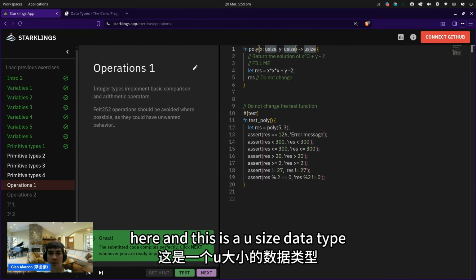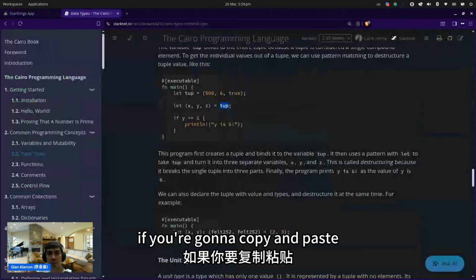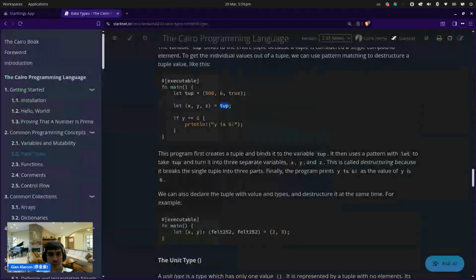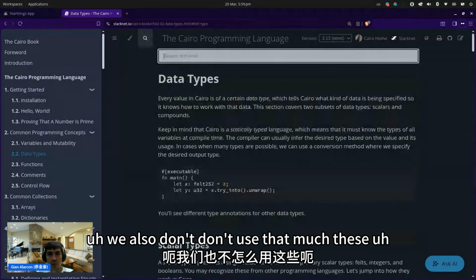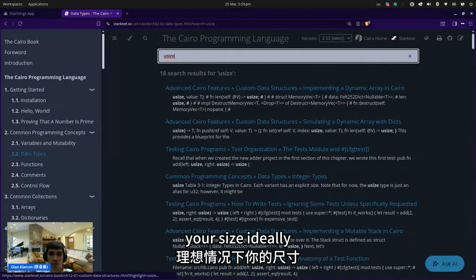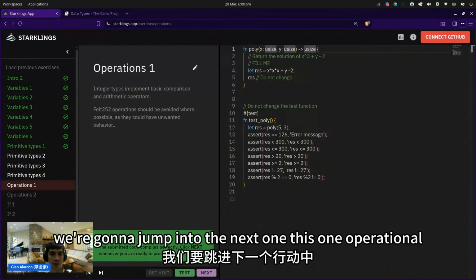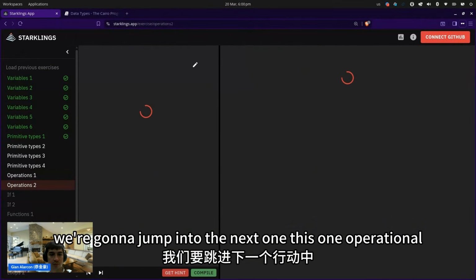And this is a usize data type. You can also check more on what usize is here, yeah. We also don't use that much this usize. Ideally, you should always declare U64 or U256 like this. We're going to jump into the next one.